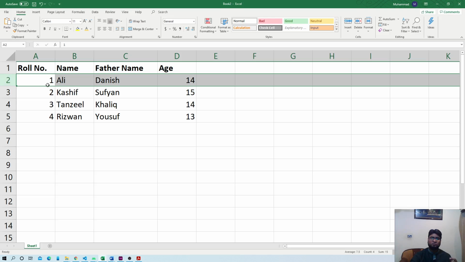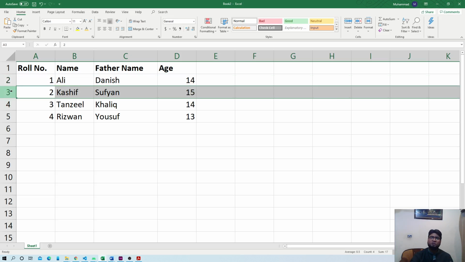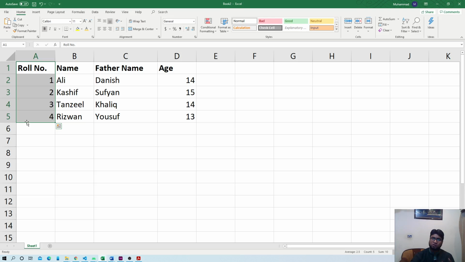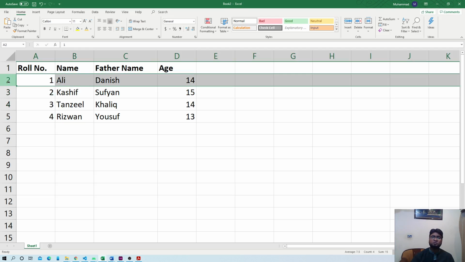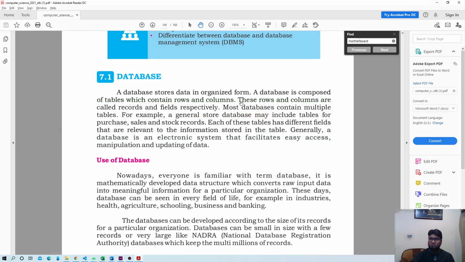The first record we have is of Mr. Ali. His roll number is 1, his father name is Danish, and his age is 14. In the next row we have another record, that is of Mr. Kashif. Roll number 2, name is Kashif, father name is Sufyan, and the age is 15. So remember this. When we talk about fields, we are talking about the columns, and if we talk about records, we are talking about the rows, right? So these rows and columns are called records and fields respectively.